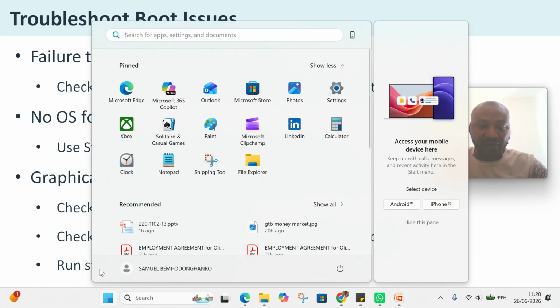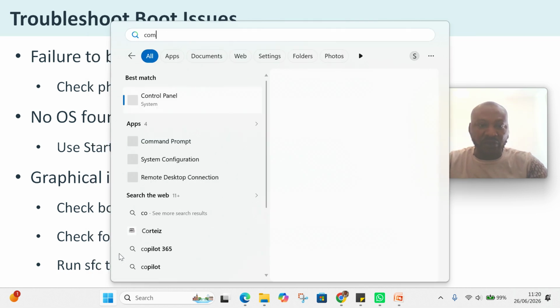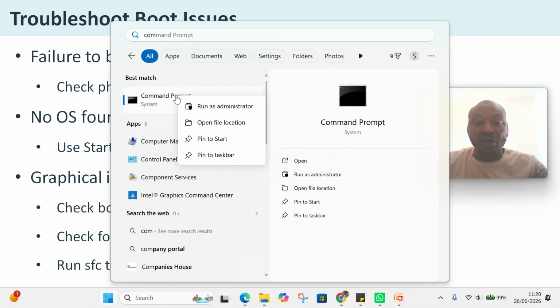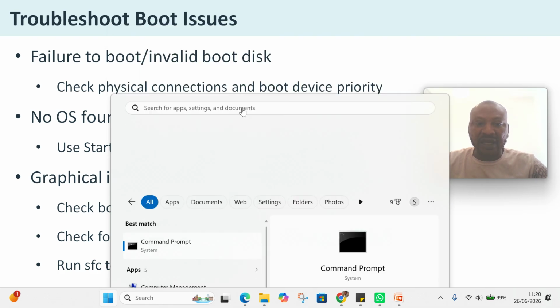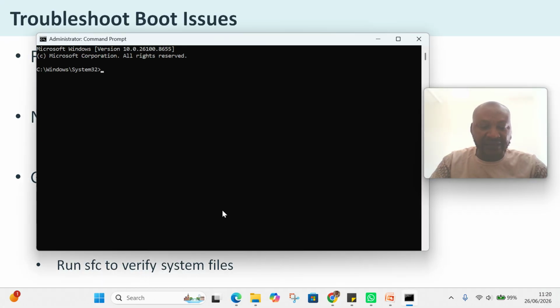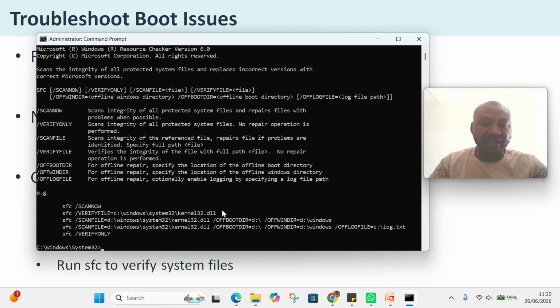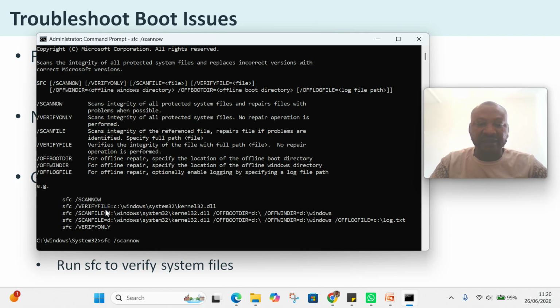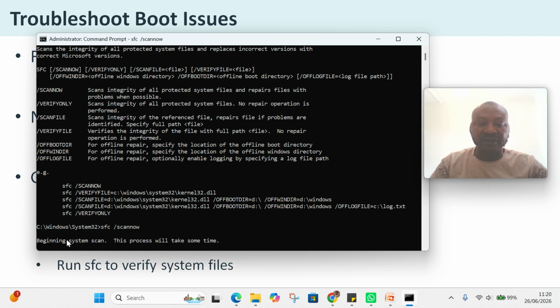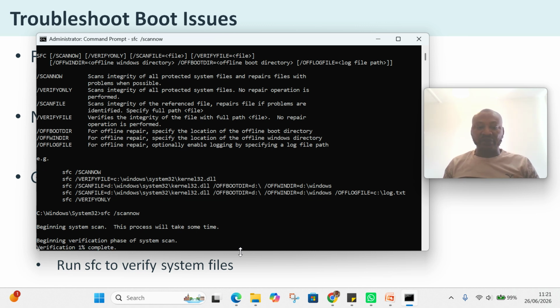So let's take a look now. I'm going to go to the command prompt. I click on it, and you have to run it as an administrator. Then I can type SFC, which scans system files. It gives you some options. I can say sfc /scannow, then enter, to scan the entire system and correct whatever errors. See, it begins the system scan. You want to scan your system for file errors and the rest that might cause problems on booting. So that is that.